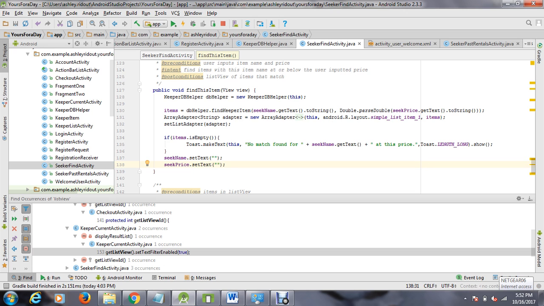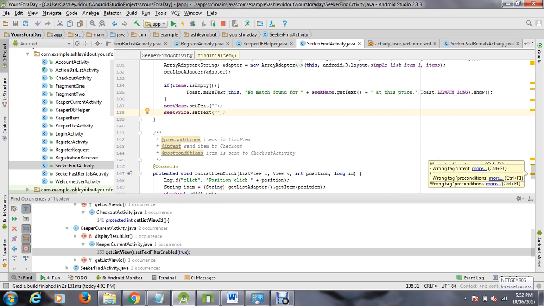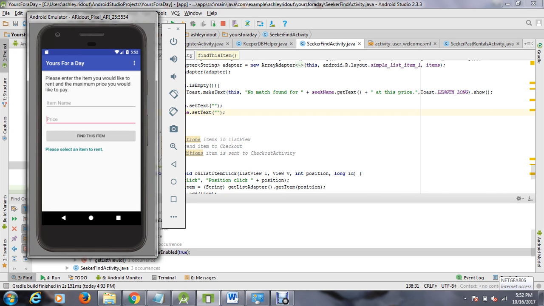So that's just a peek at what my app is capable of. In the future, I'd also like to add a map location. That way seekers and keepers that are in the same vicinity could find each other. You could set things such as a 10-mile radius to find or rent out items. So there's a lot more I still want to do, but I felt like I got through everything that I wanted to in these 6 weeks.